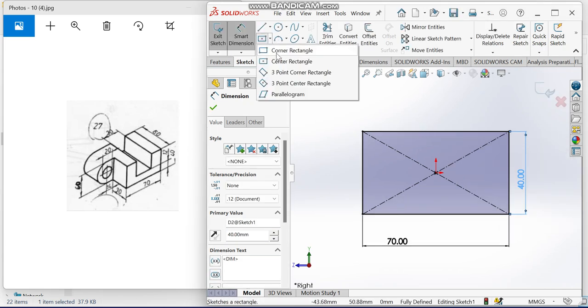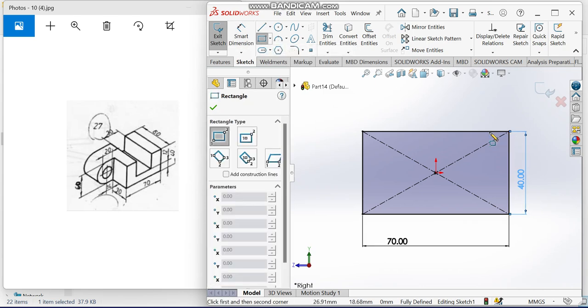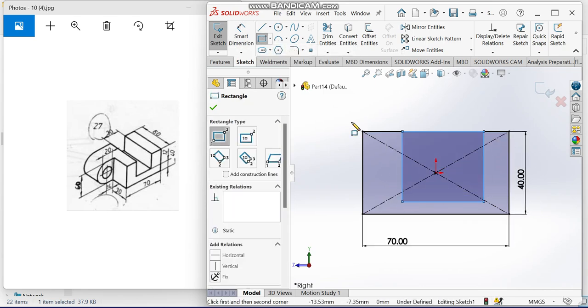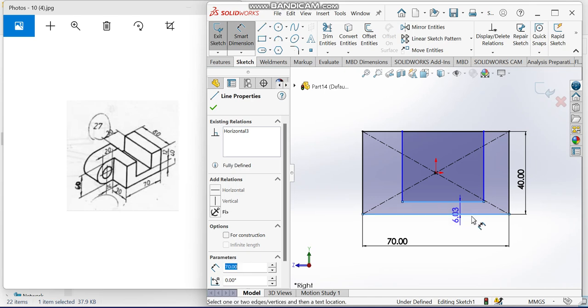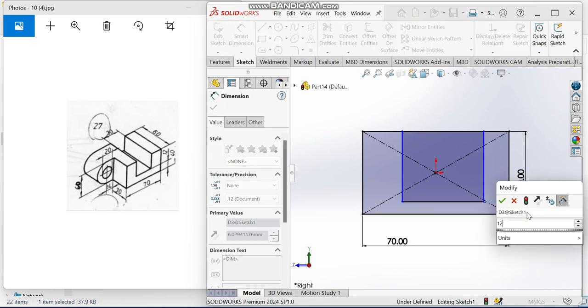I go to corner rectangle. I sketch from here. Our dimension here, as you can see, we have a thickness of 12. Click here, and make it 12.